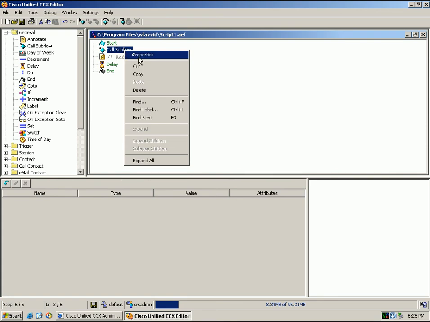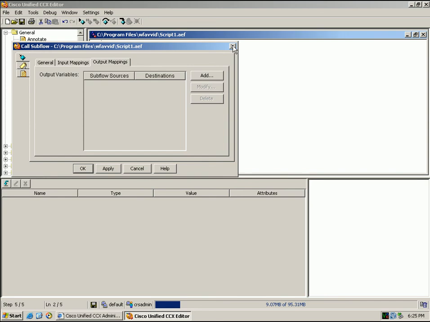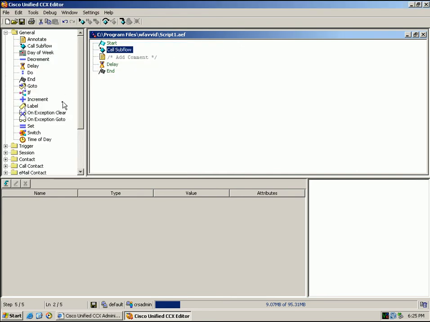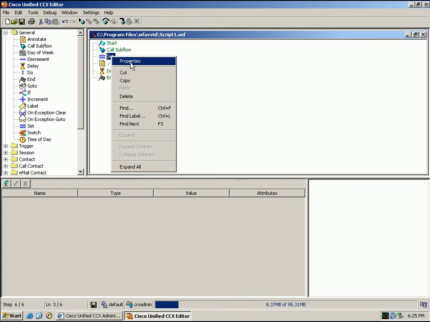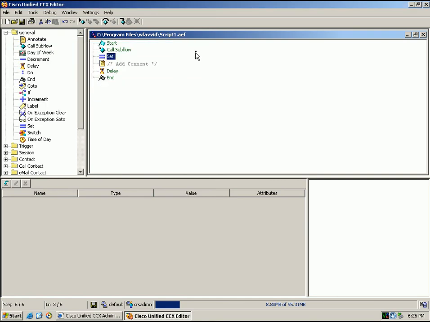So for example, if we look at the call subflow and we go to properties for this, you'll see a general tab, an input tab, and an output tab. Subflows are basically subroutines inside the script. If we look at, let's say, a set step, for example, and we drag that over here, a set step essentially is where you actually can set the value of a variable that might be used later on in your script. So if we go here and we go to properties on the set step, you'll notice that you only have the general tab and you have a variable and a value pane. I'll try to cover all the steps in detail and give you guys a real good explanation on what they do later on, but essentially that's all it is to it.